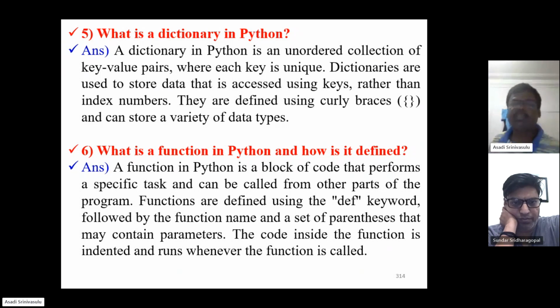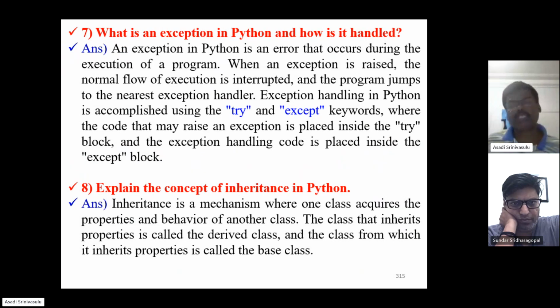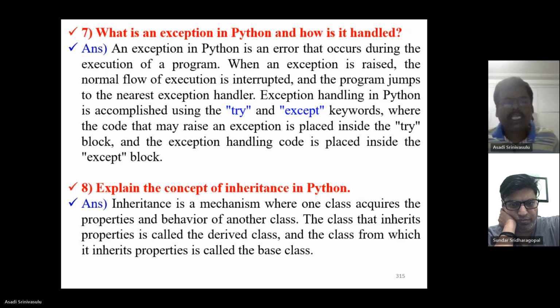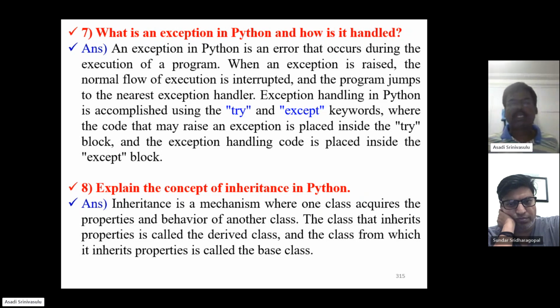Explain the concept of inheritance in Python. Inheritance is one of the pillars of object-oriented programming. Inheritance is nothing but acquiring the properties from a parent class to a child class, accessing the information from a base class to a derived class, and invoking the information from a superclass to a subclass. So through inheritance, we are achieving three advantages: modularity, extensibility, and reusability. These are the three great advantages we achieve through inheritance.